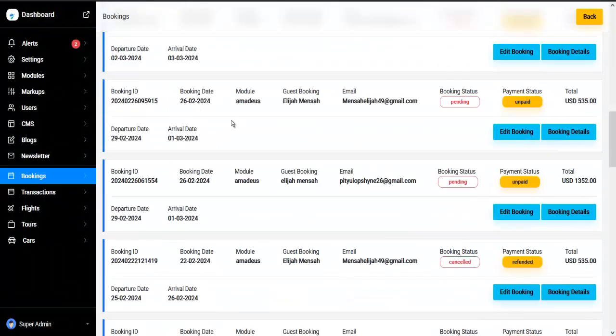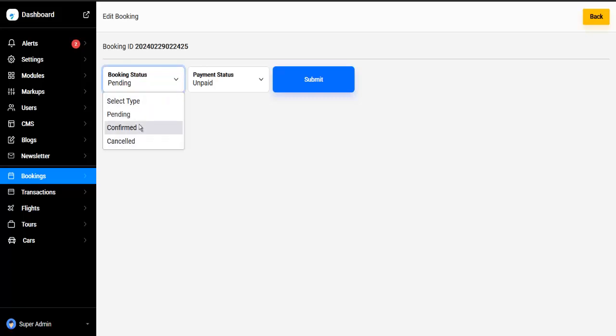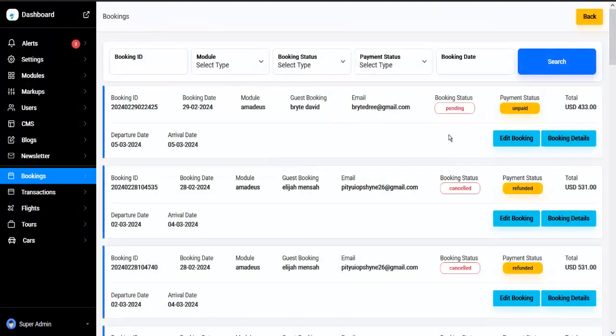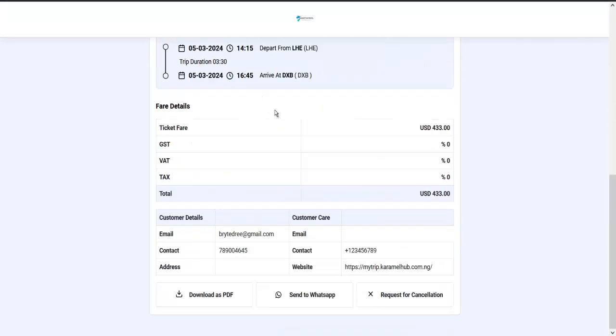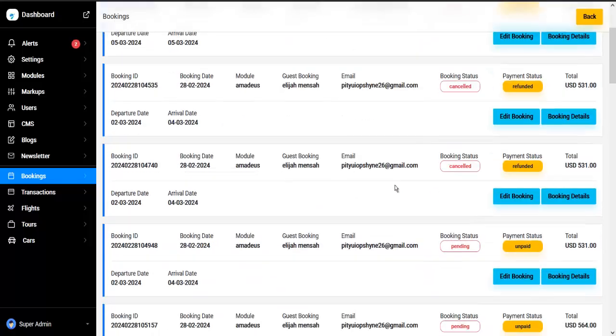By the time you go to bookings, from here you can edit each booking done by the user. So you can see this pending booking done by this account. I can come here and click on edit booking. I can make it pending, I can make it confirmed. I can also put the status to be paid. Then I'll click on settings. Now I can go to booking details. So you can see this is the booking details, and this is the booking invoice.